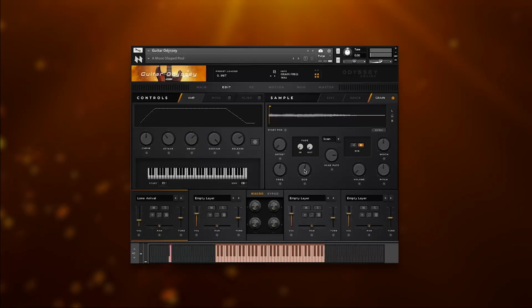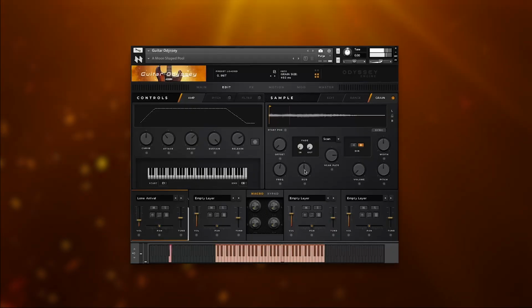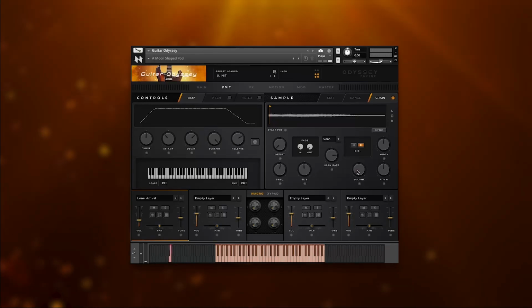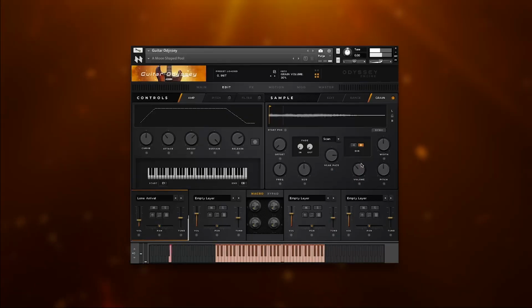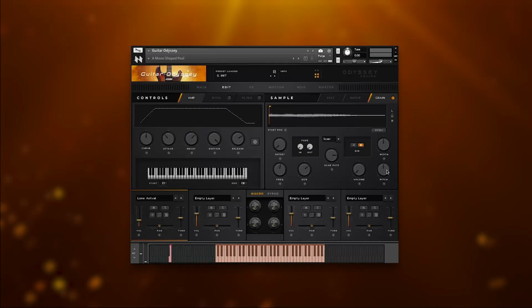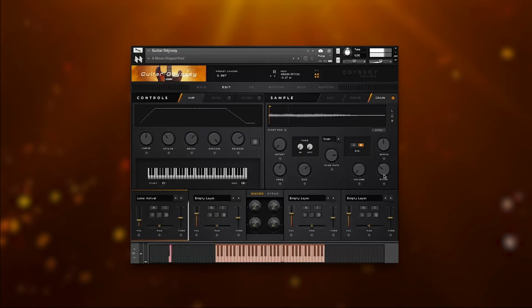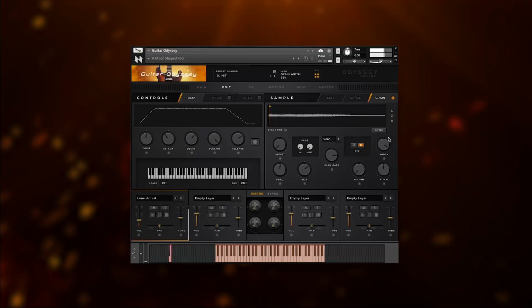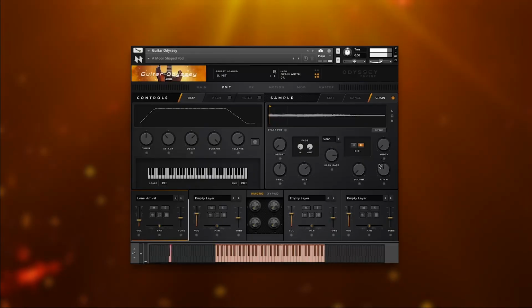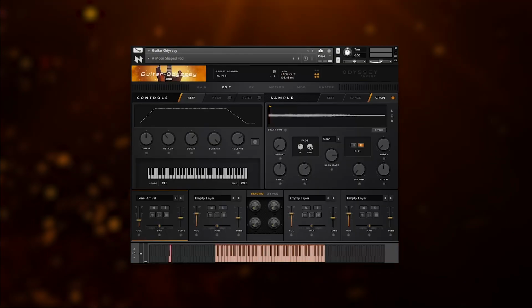Size dictates the dimension of each grain. Volume modulates the random volume variation for each grain. Pitch adjusts the random pitch fluctuation ranging from -1 to +1 semitones. And width controls the random panning of each grain within the stereo field. The fade section here controls the attack and release of each grain, allowing for a smoother sound.